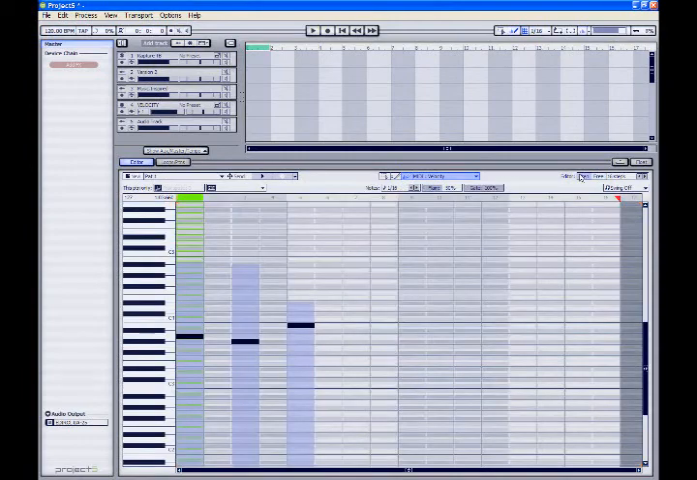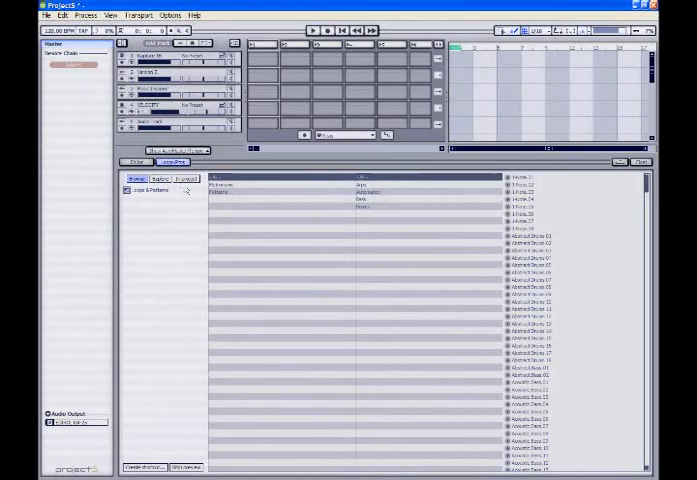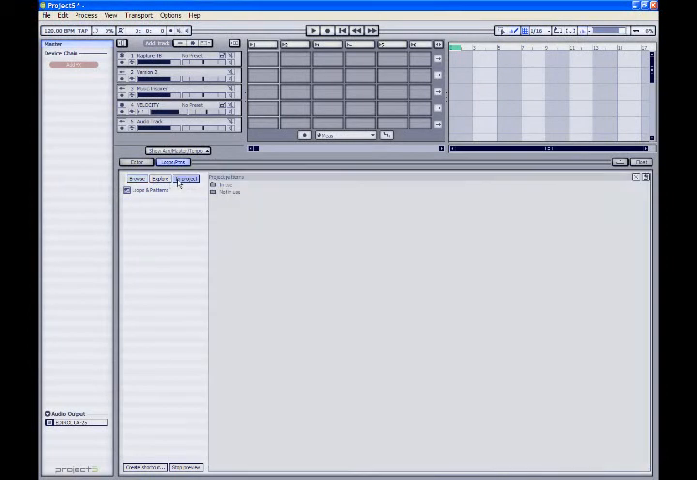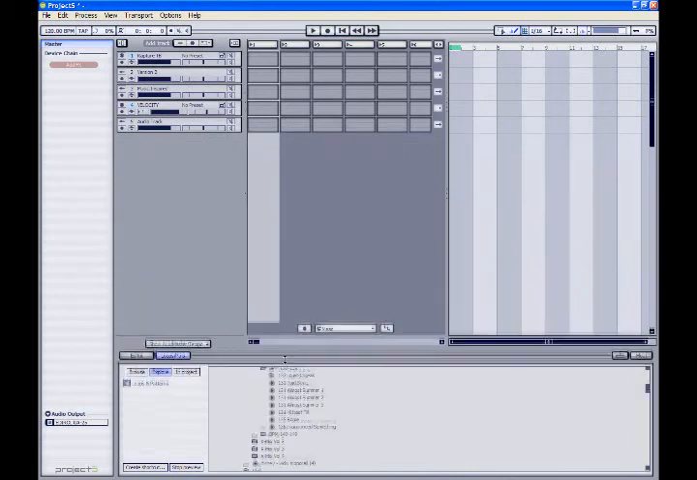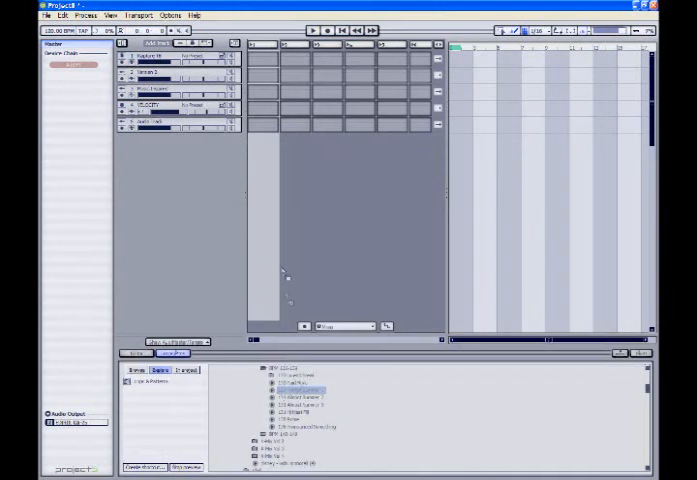I also have a step sequencer. You can browse what is included with the program. I can see what I'm using in my project. This is good for file management. And I can also explore. Pick the one that I want and drop it in.